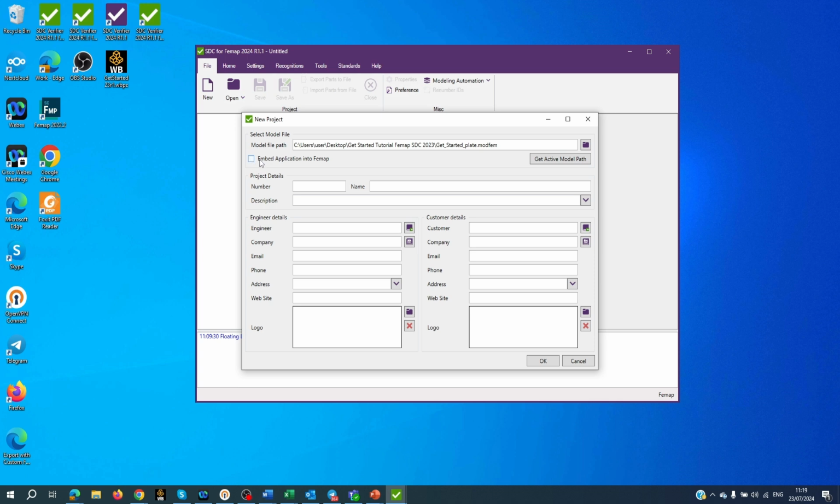Embed application into Femap option, if enabled, allows SDC Verifier to work within Femap software as an integrated program. For now, I'm leaving it disabled as this feature deserves a separate video.